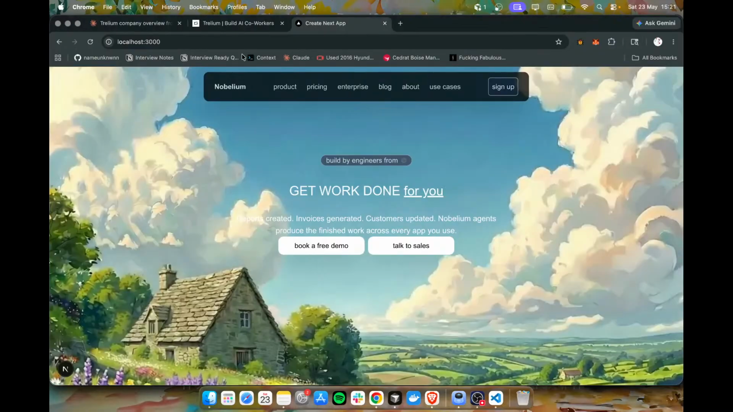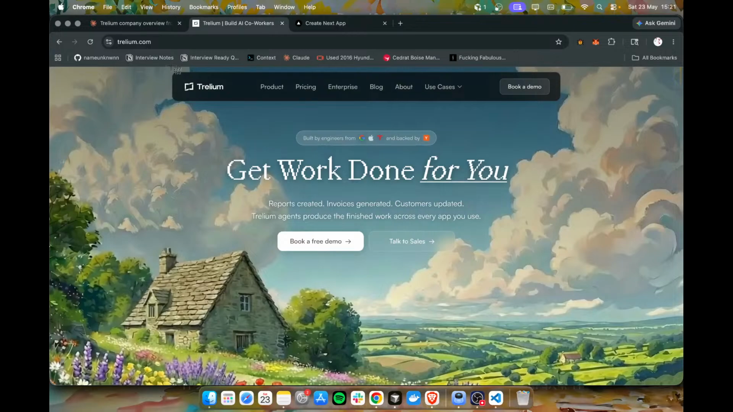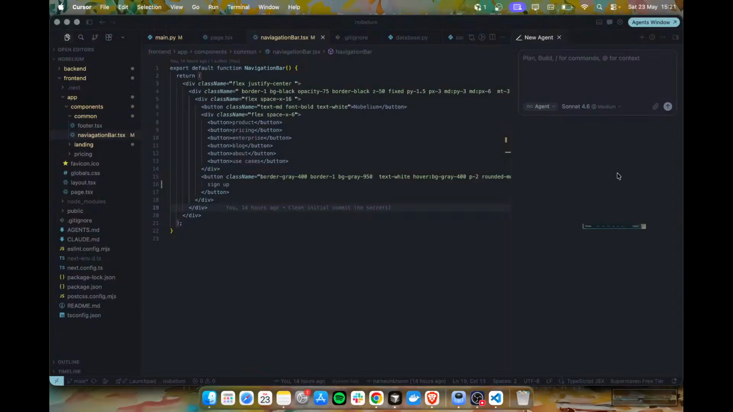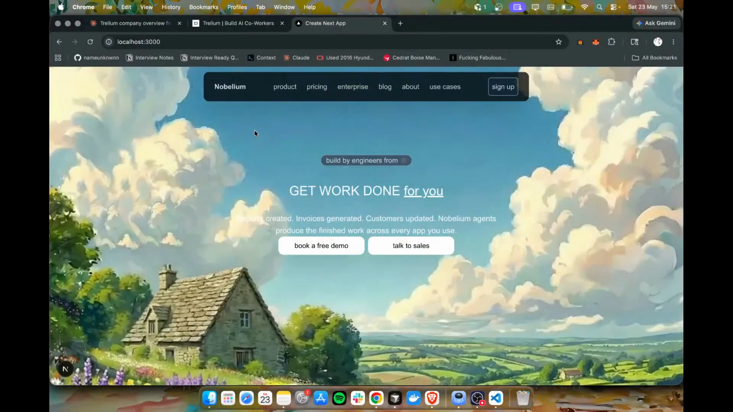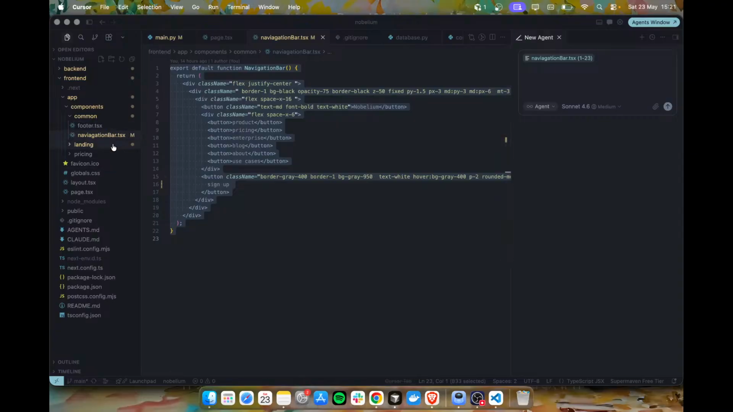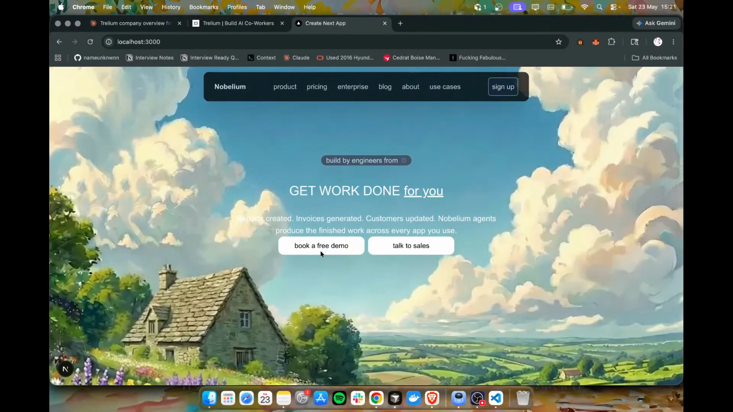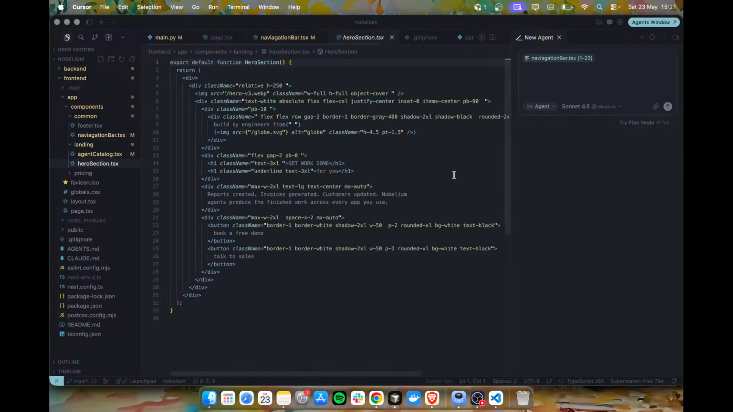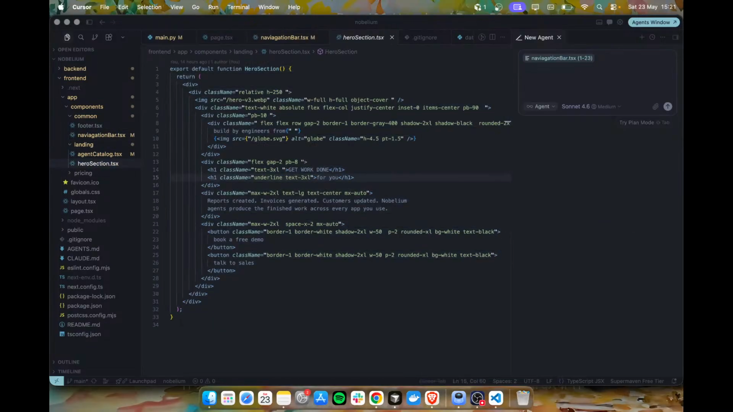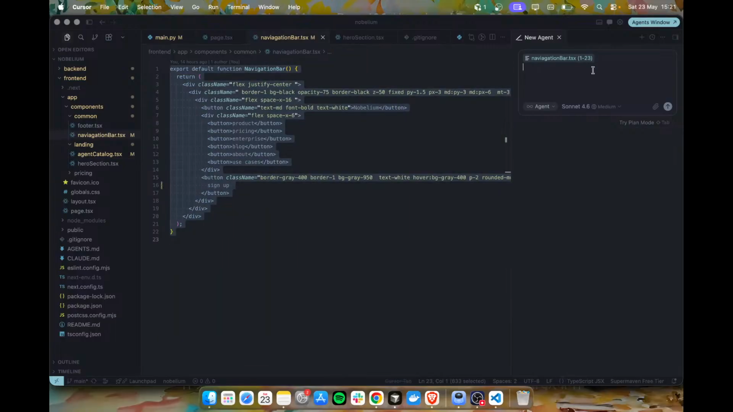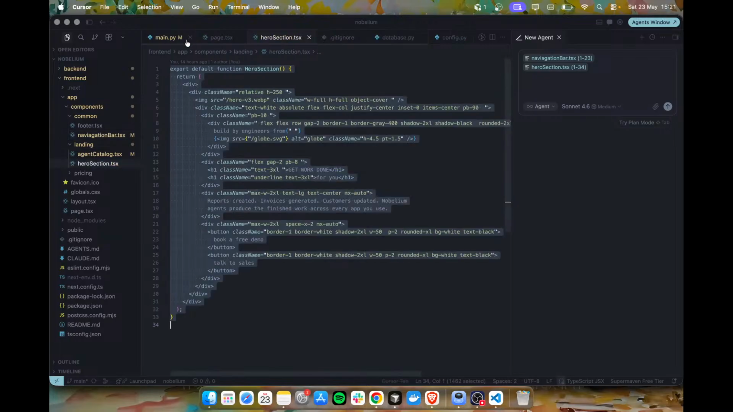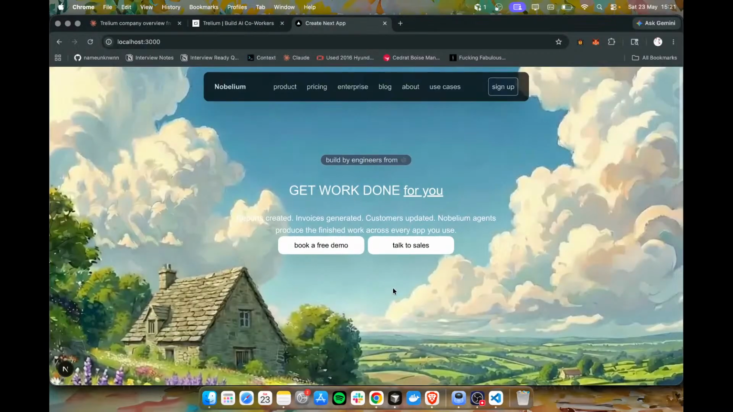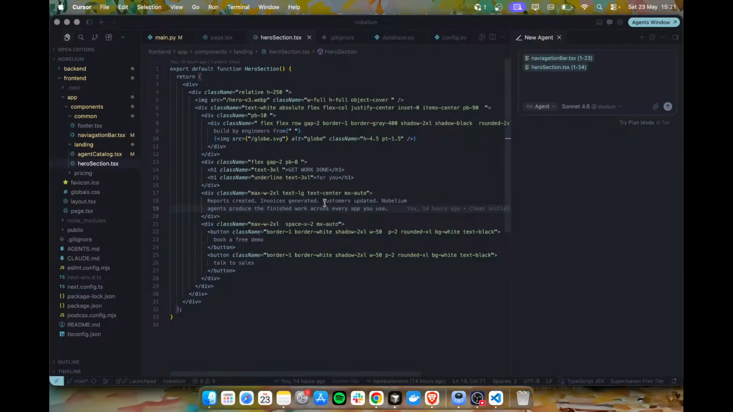In this, I think the navigation bar looks pretty similar. Make the navigation rather than this. This is called the hero section, right? Landing hero section. So the hero section is over here. Book a free demo. I think rather than doing this, I should make it sign up.